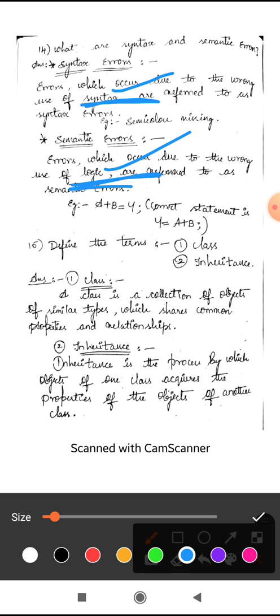Next question, define the terms. First one class, second one inheritance. Class means what? It is a collection of objects. A collection of objects of similar types, which share common properties and relationships, is called a class. So class is a collection of objects.